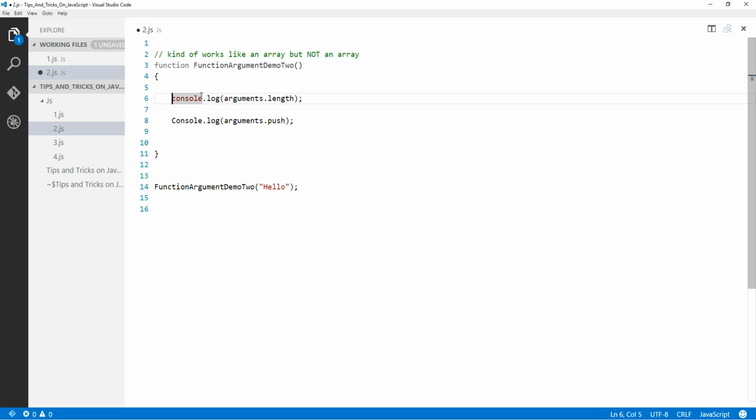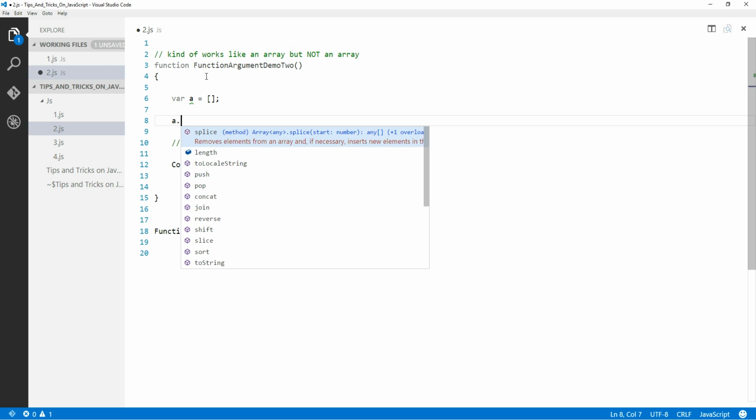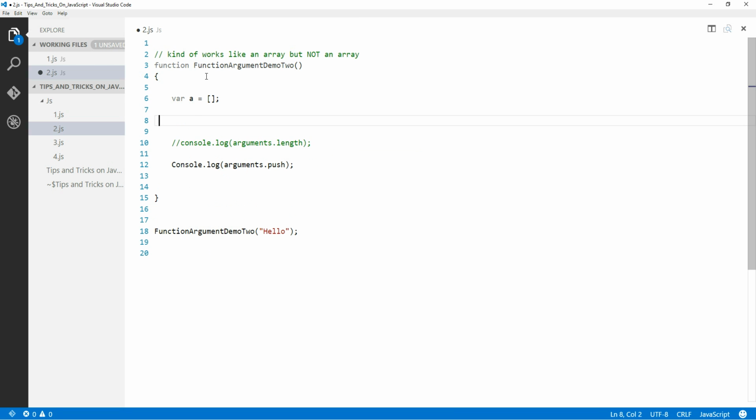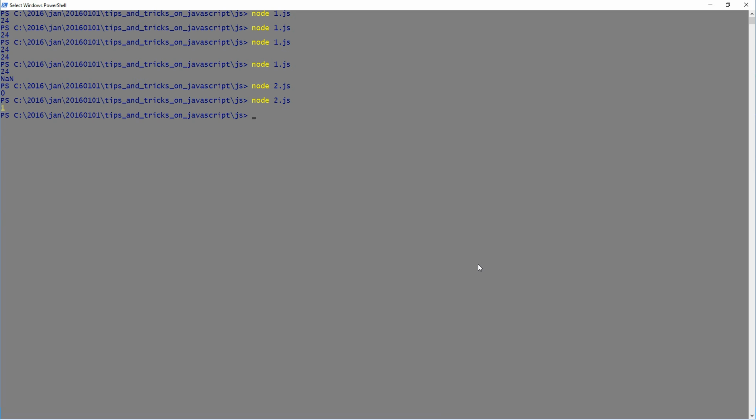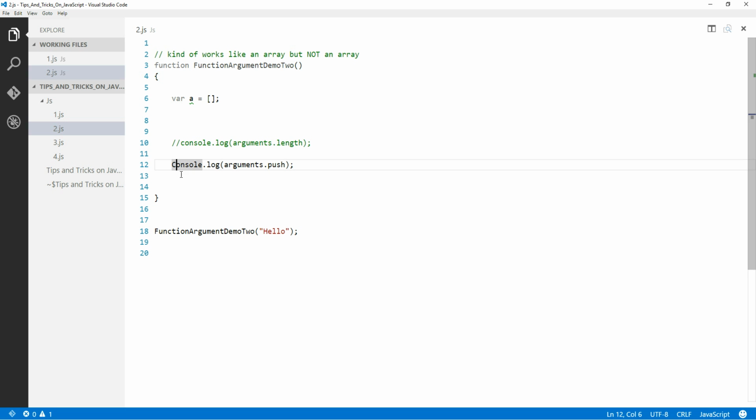Okay, let's see what happens. I'm going to comment this one out. Let's say I have a, and if I say it's an array now, as you can see, an array has a bunch of methods like push. Let's see what happens to this object called arguments that becomes available in a function invocation. So at this point I'm saying, tell me what the push is, and let's go ahead and execute that. Oh, we got a problem here. It is complaining that console is not an object. It has to be lowercase.